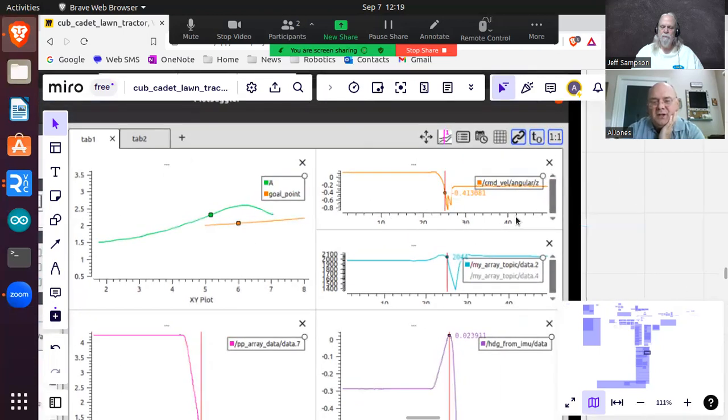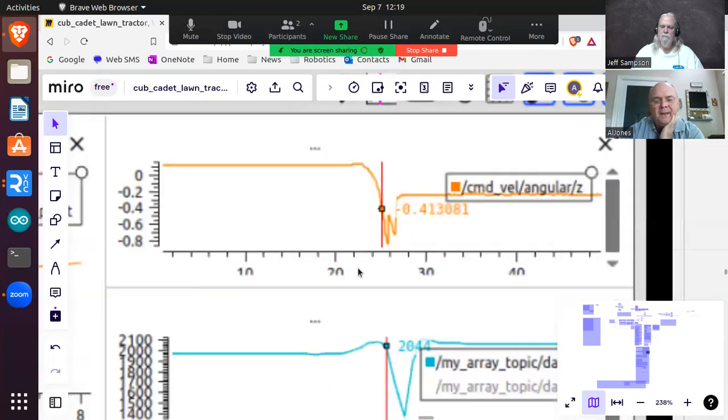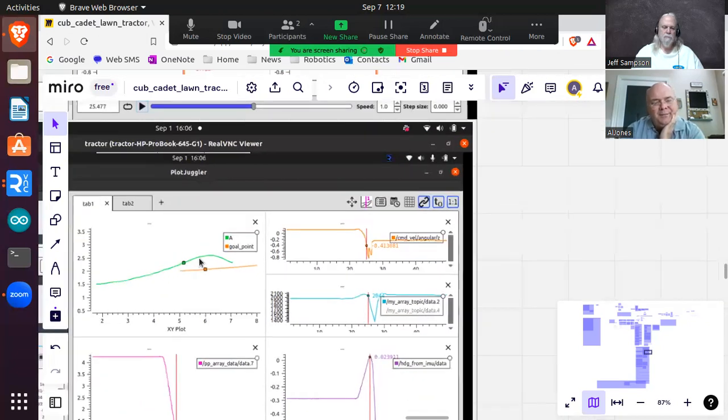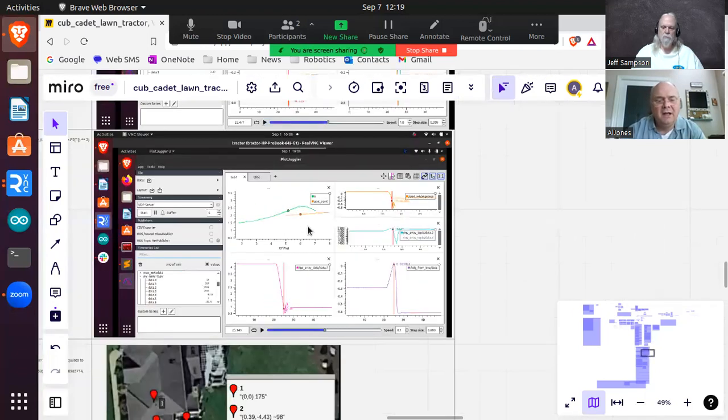These were the angular, well, there's the angular Z again, making a right turn. But it bypassed that point, and then it just went to crap. And by that I mean, it got close to something, and so I took it out of auto mode.